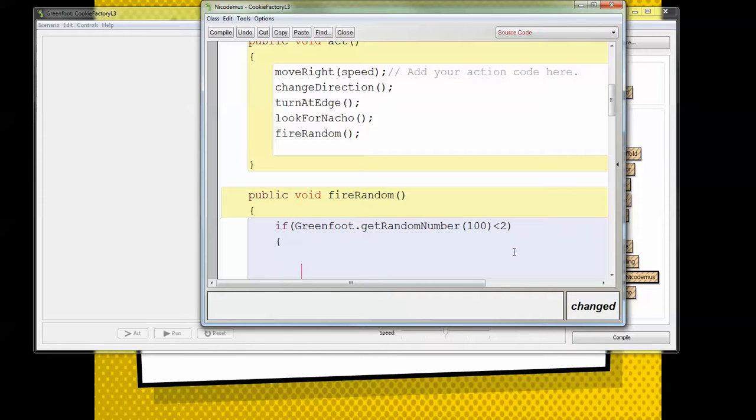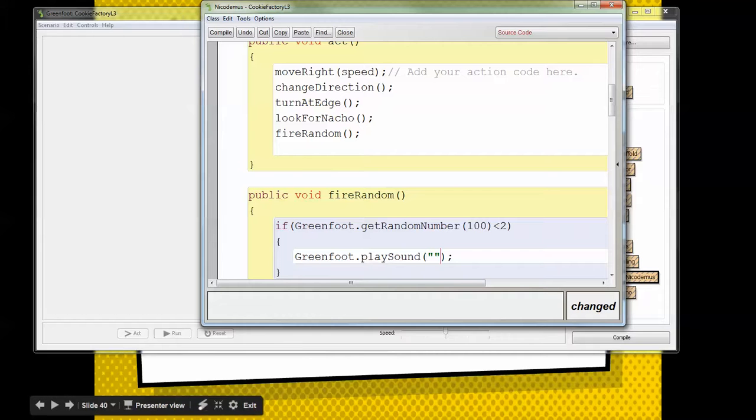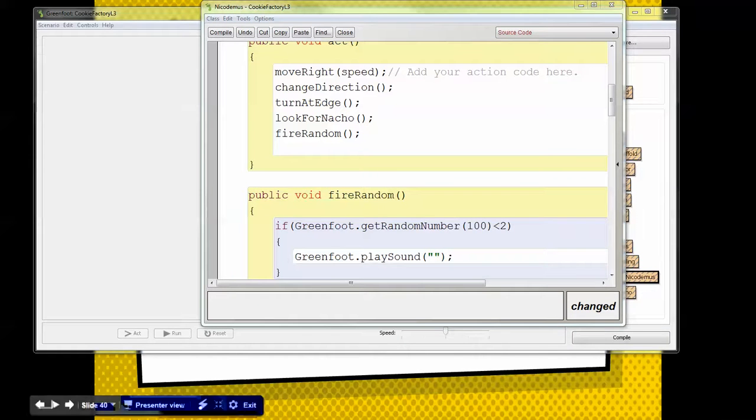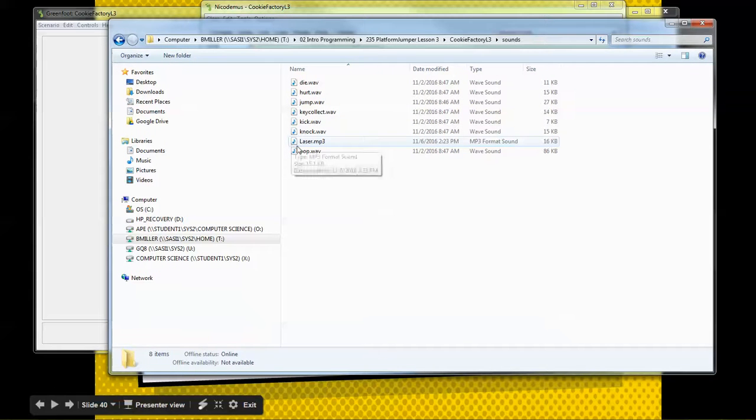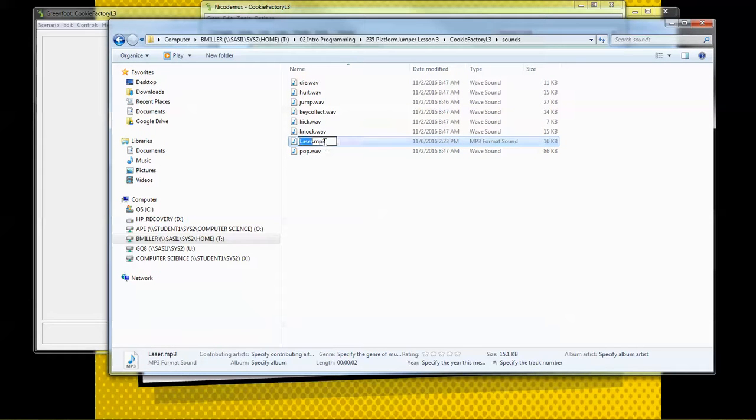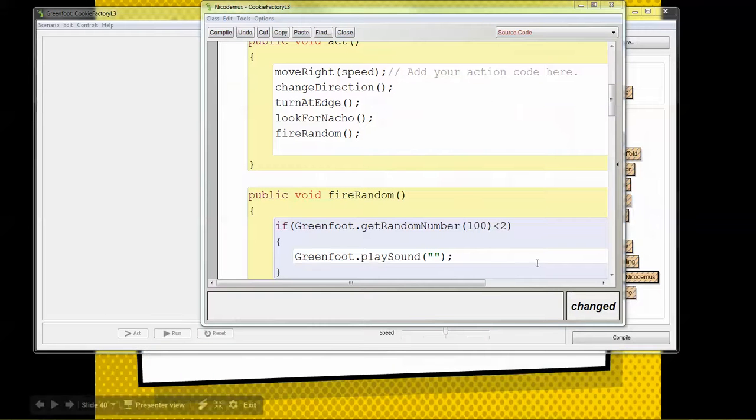Opening bracket, closing bracket. Eventually we're going to shoot a projectile, but for now we're just going to say Greenfoot.playSound, and then we've got to figure out what the sound is. Let's look in my sounds folder and see what we're going to use. I'm going to go into my project, into the sounds folder. There it is. I'm going to copy this one, laser.mp3, and paste it in there.